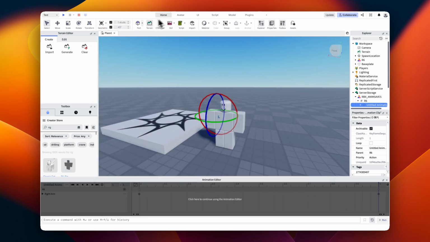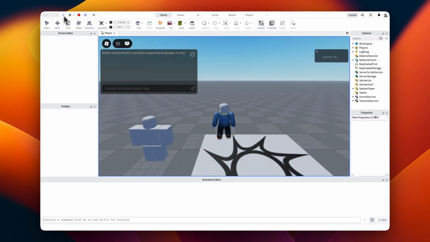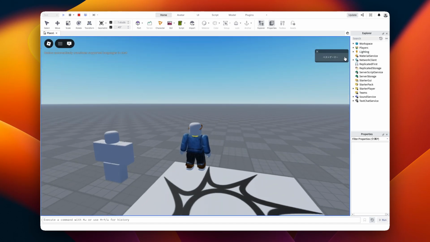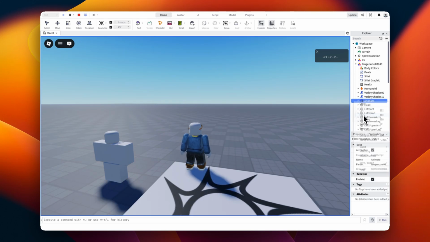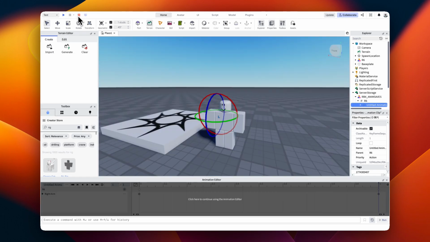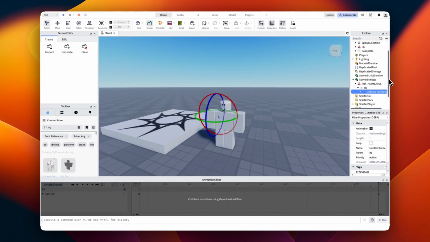Next, go into Play mode and locate your character in the workspace. Find the Animate script. Copy it, then stop the game. Paste this script into Starter Player under Starter Character Scripts.